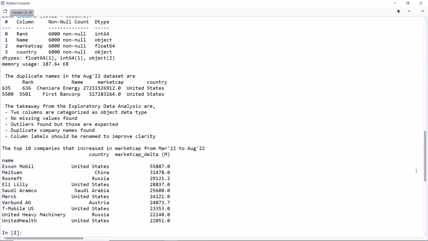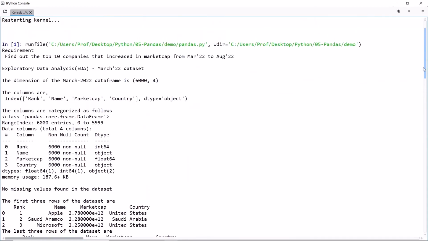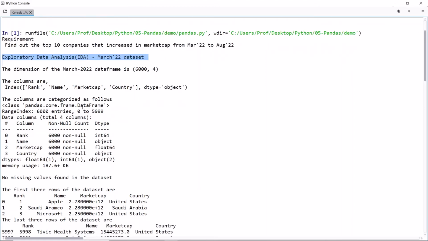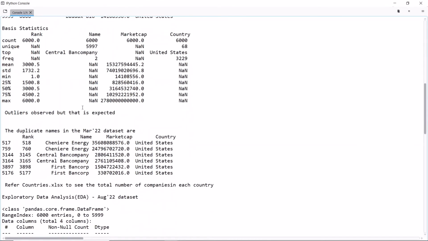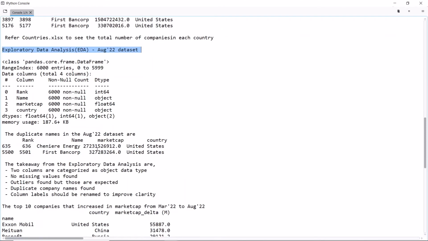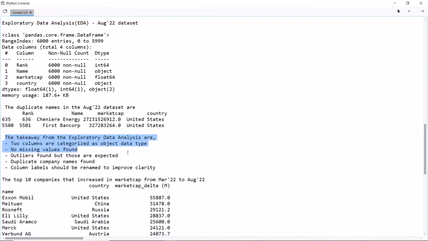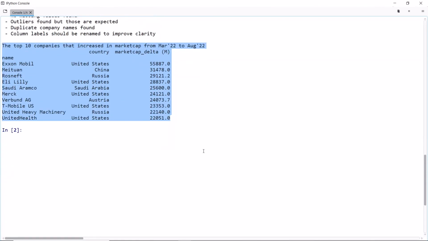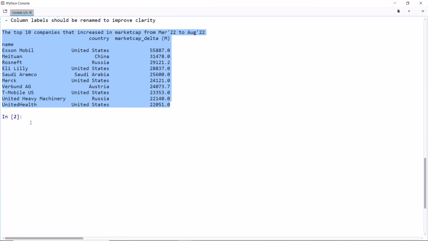Here is the summary of the complete data analysis. It starts with a clearly defined requirement, then exploratory data analysis for the March dataset and for the August dataset. The key findings of the exploratory data analysis are summarized here. Finally, the result: the top 10 companies that increased in market cap between March 22 and August 22. This completes our data analysis.